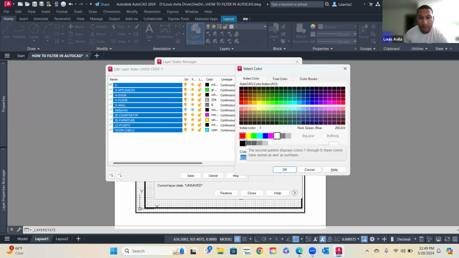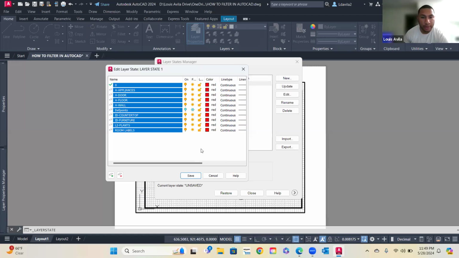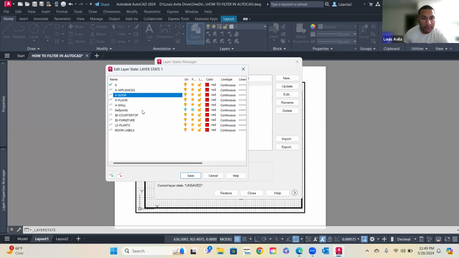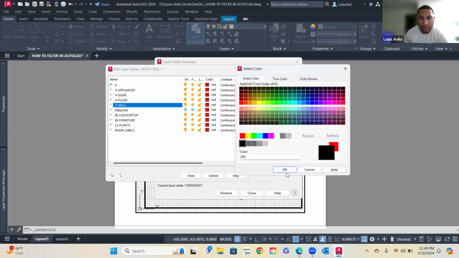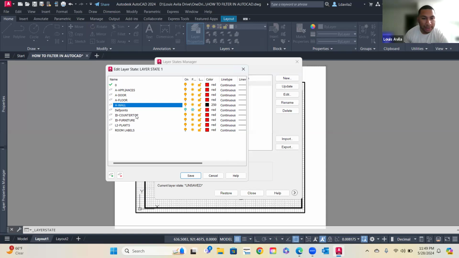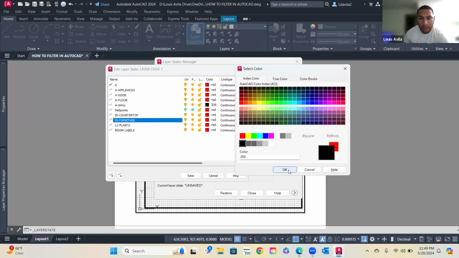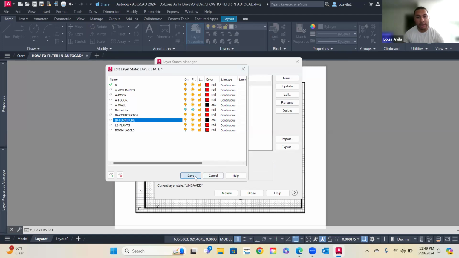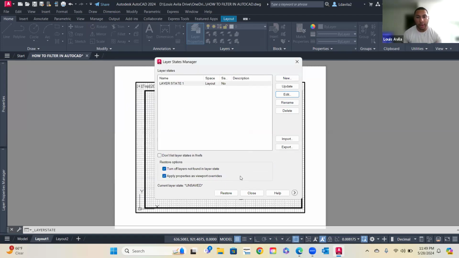Just pick red. Click on red, and I might want to change walls to black, I guess, and then furniture black. And here's where you can change the color of whatever items are on a specific layer. And then we want to click on restore.